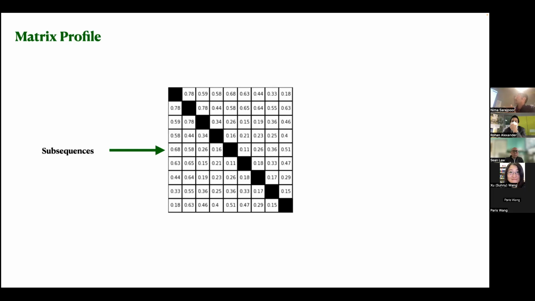So now we are at a good position to define the matrix profile. So we start with subsequences of our data. We compute this distance matrix. And now what is that? That is the distance between the first subsequence and its first nearest neighbor, or the closest subsequence among other subsequences.